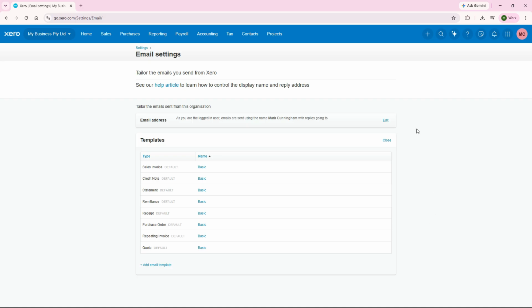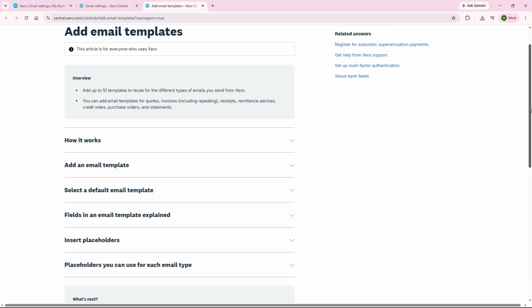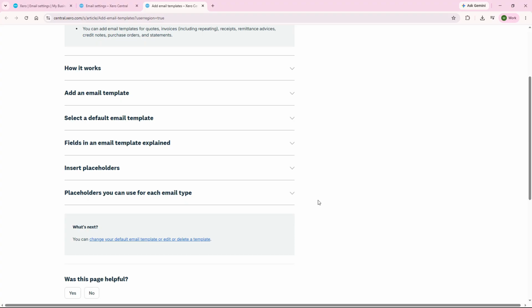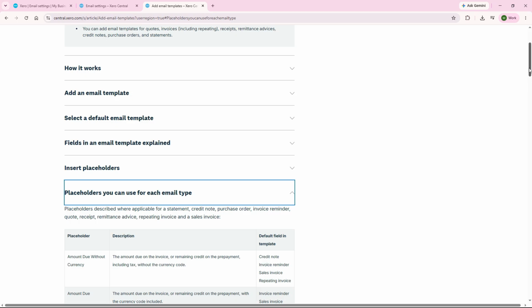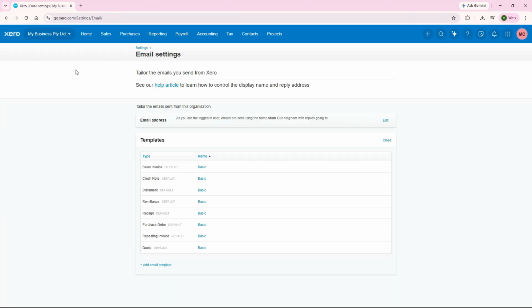If you need more information, just click on See Our Help article. When you get to this page, scroll down and click on Adding Email Templates, and you'll get to this help article, which explains everything you need to know in detail, particularly the type of placeholders that you can use for each email. For example, it says that you can use the amount due placeholder on the invoice reminder template, the sales invoice template, and the repeating invoice template. Once you've finished, you can go back to settings.